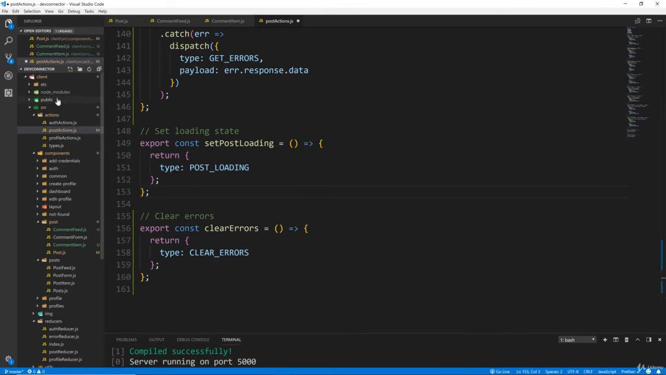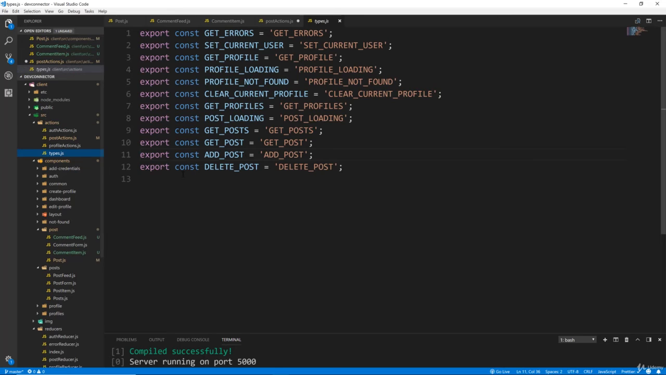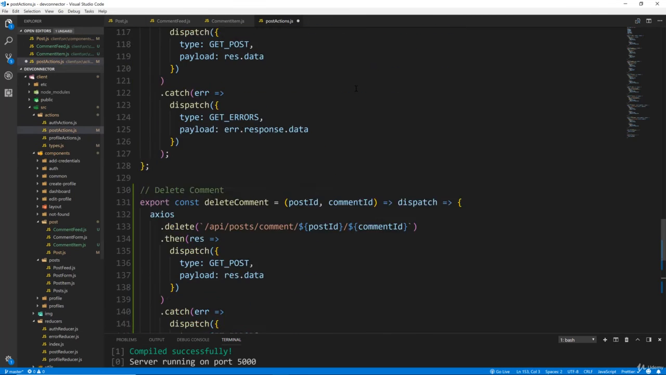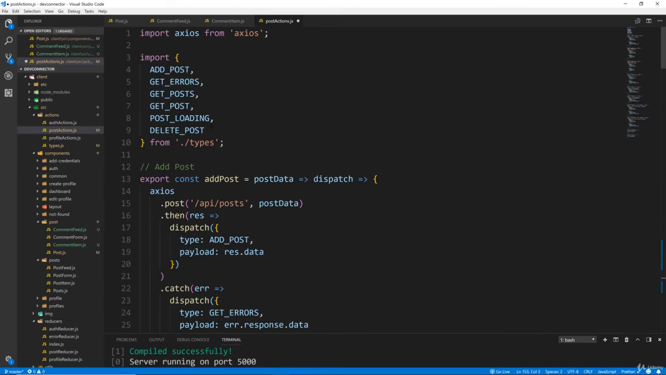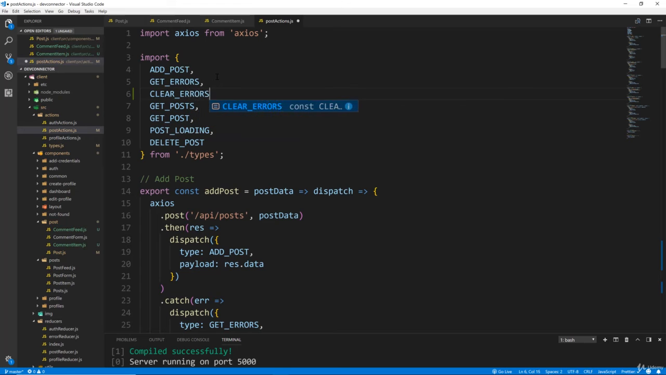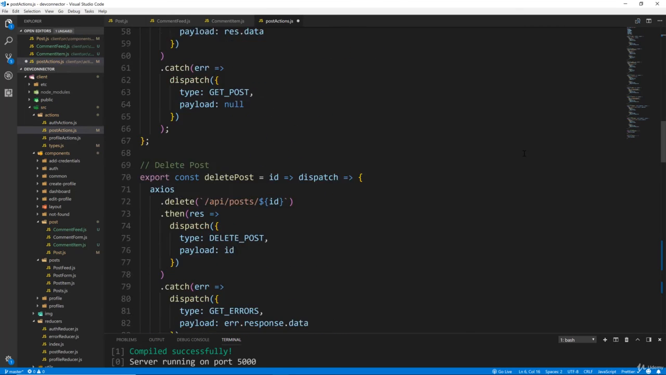So let's go to actions types, and let's add that in. We'll actually put it up here. And you can use this in any resource you want, profile, whatever, if you want to be able to clear the errors. So we'll add that. We have to bring it in up here.